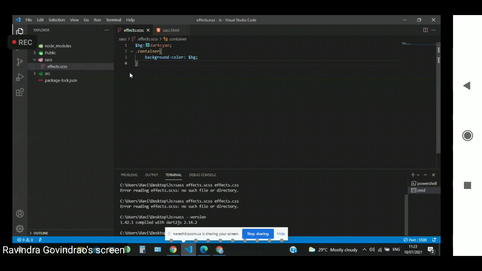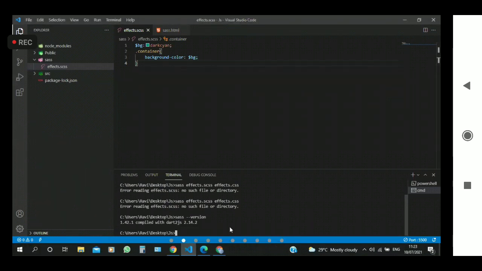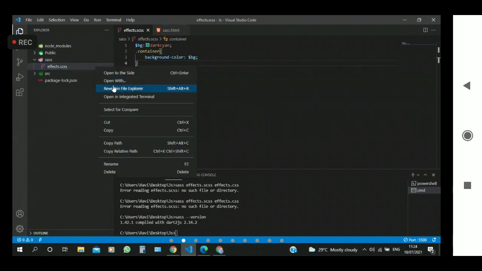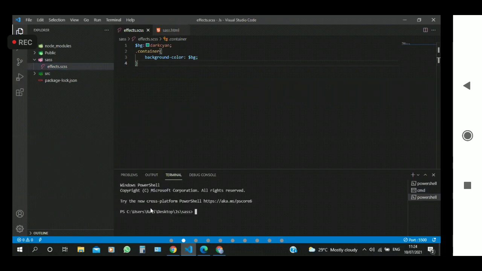Here is the .scss file. It is present in the SAS folder. You have to run from the SAS folder. You have to run the command in that folder only. You are running somewhere else, in the JS folder. Open this folder in terminal. Right click and open in terminal. There you have your file.